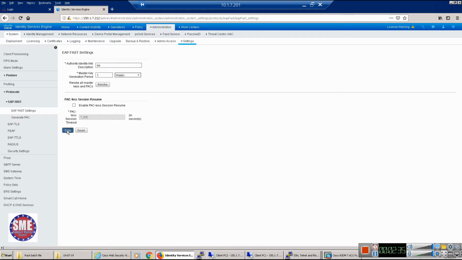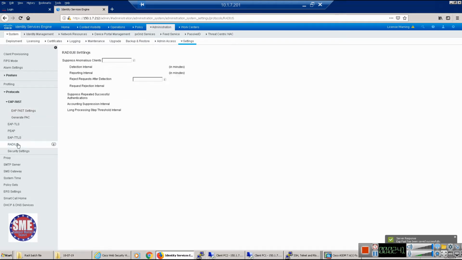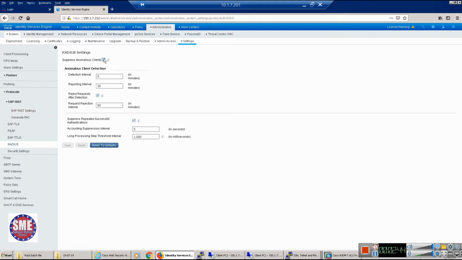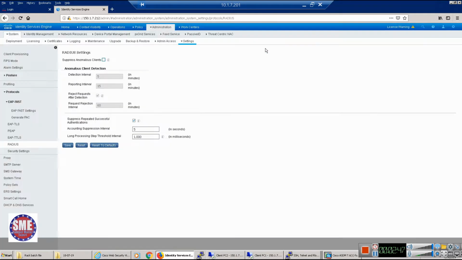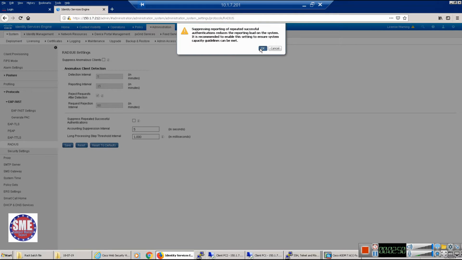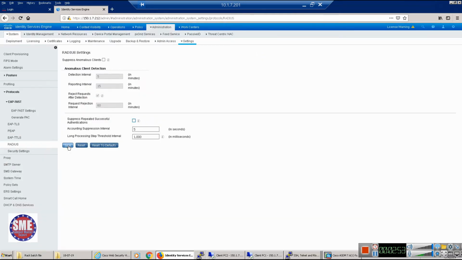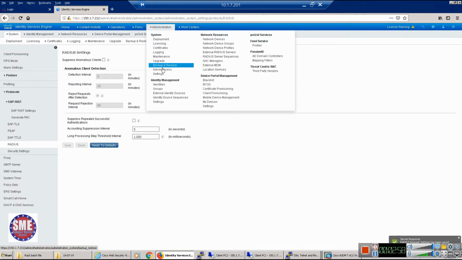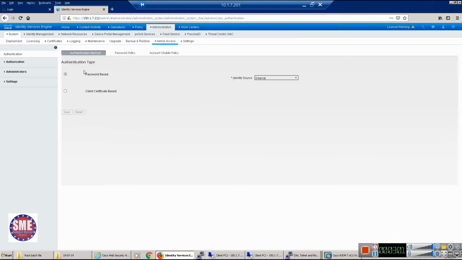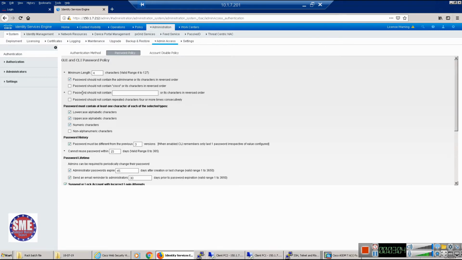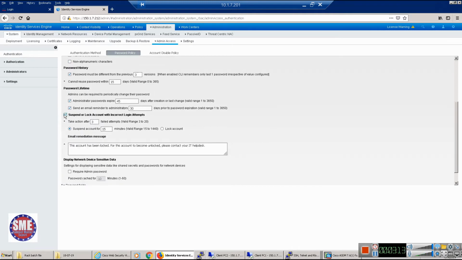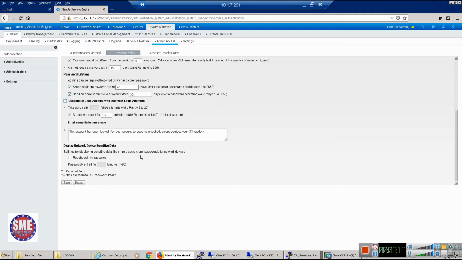Okay, save it. RADIUS protocol. Those two ticks, right? We need to remove the two ticks: suppress anonymous client, suppress repeated successful authentication. Save. So two things, EAP-FAST settings and RADIUS protocol settings. Now admin access, system admin access settings. Here we need to remove only which one? Suspend or lock account with incorrect login. This one only. This is the admin access configuration. Okay, save.